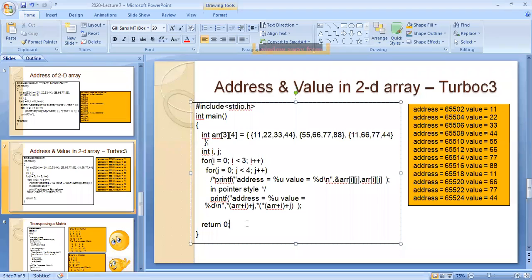Understanding this particular program, when you execute this in Turbo C, that is, when you are executing in the Windows operating system, you can go with the address or you can go with a pointer. If you are going with the address, how do you give it? Address is equal to %u, value is equal to %d, &array[i][j] will give you the address, and array[i][j] will give you the value. If you are going for the pointer representation, if you want the address, how do you give it? Star of (array plus i plus j), and the value remains the same, star of (array plus i plus j).